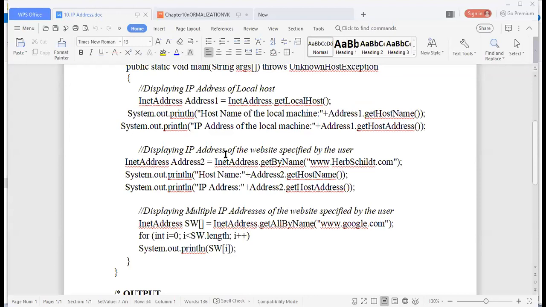Suppose the examiner tells me a website name and asks me to find the IP address of that website, then in my program I have to type that website name which is given by the examiner here. Right now I'm using which website? herbertshield.com. Fine. Now I have given the website name for which I have to find out the IP address as well as the domain name. Domain name is going to be the same. I have to find the IP address.